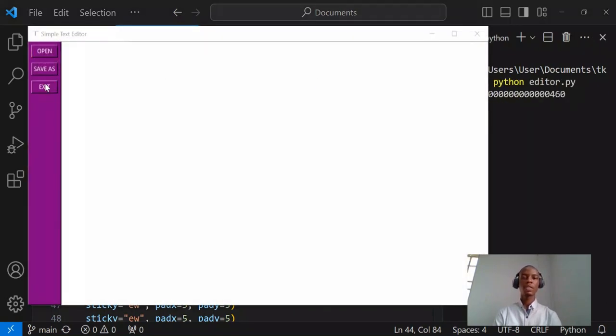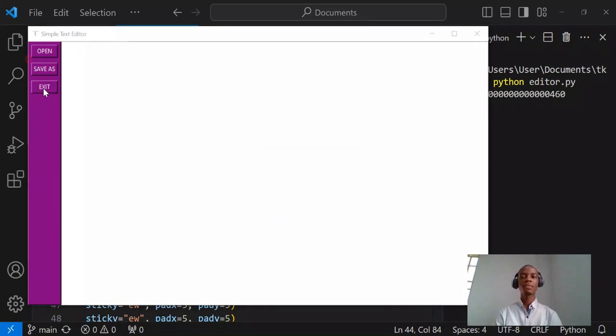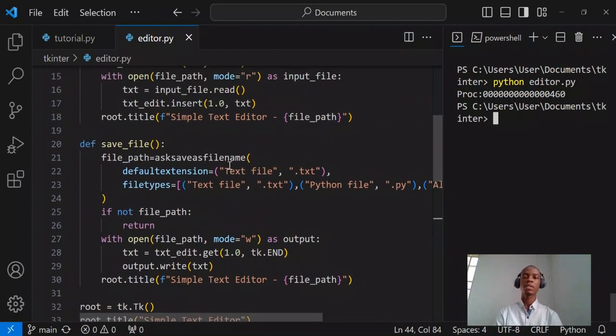Then if I click on exit now, it asks me, do you really want to exit? If I say yes, it's going to exit. If I say no, this time it's not doing anything. It's just there. I'm going to set it to perform a particular function if one is clicked and another is clicked or something.